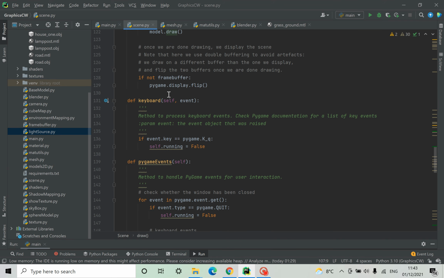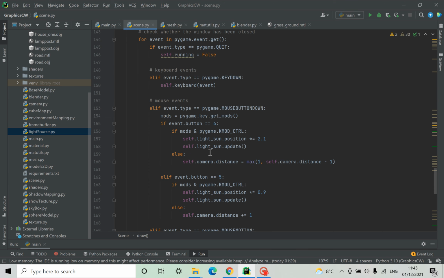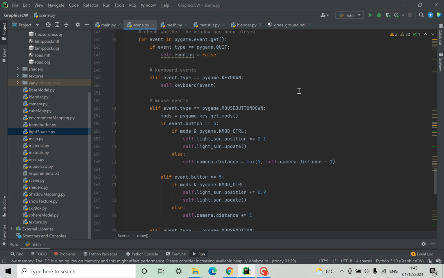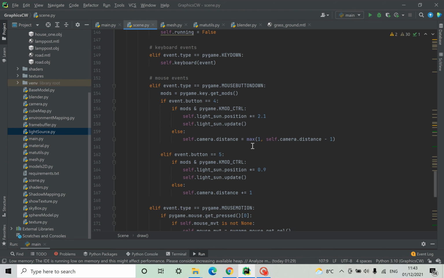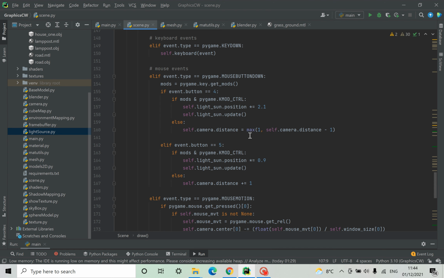If you scroll down, you can see keyboard and mouse events, and we use the mouse in this project to control the camera, where you can scroll in and out to go forward and backward, and you can press and drag to tilt and rotate.